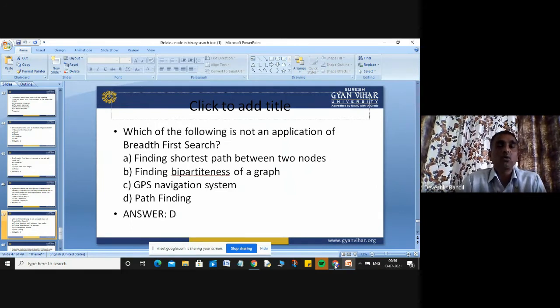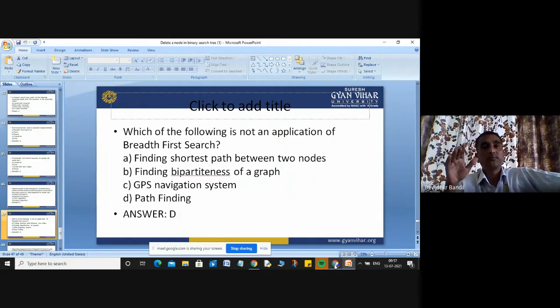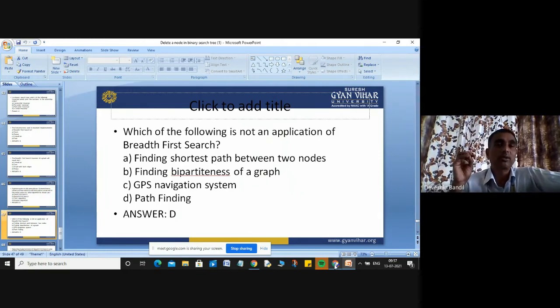Finding bipartiteness of a graph, this option is also wrong. GPS navigation system, and in GPS you will find the shortest path, that's why this is wrong. And path finding, so option D is right. Path finding is not an application of breadth first search. If you want to find a path, you can find any path, either a long path or a short path. But through breadth first search, you will always find the shortest path.